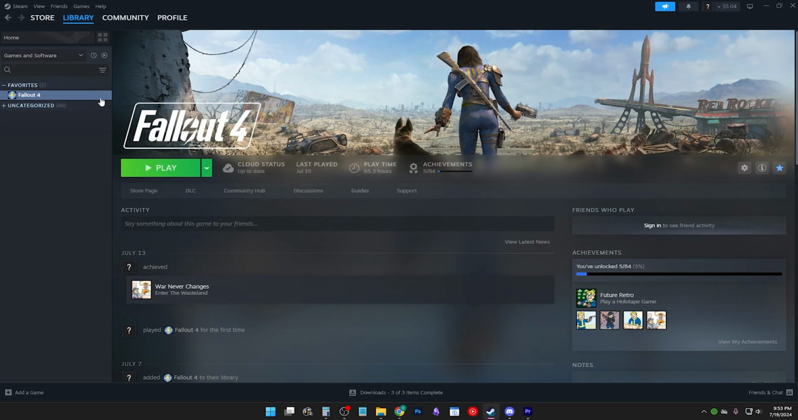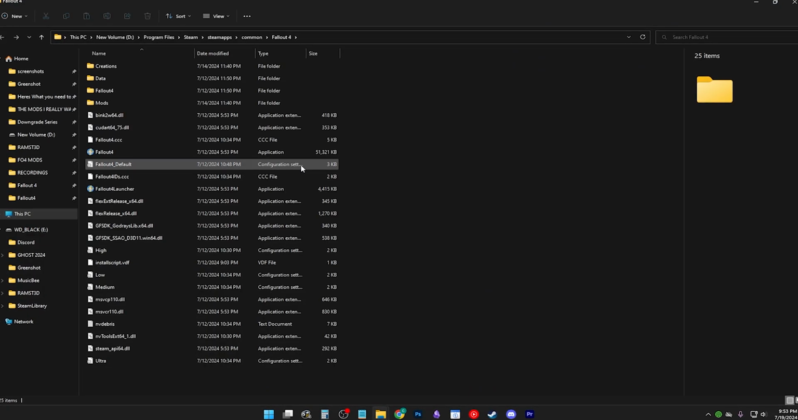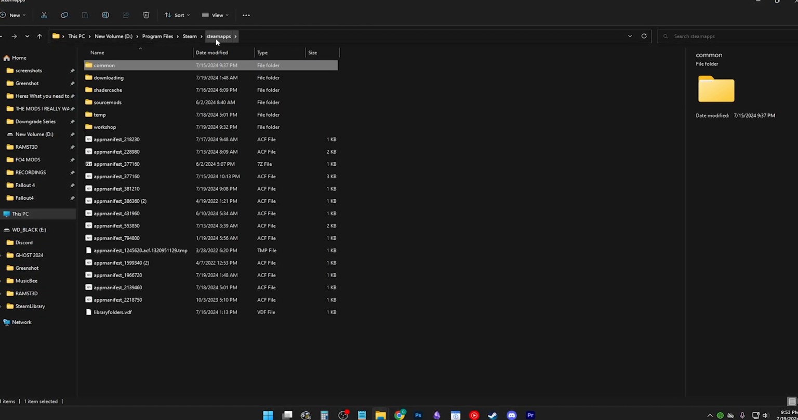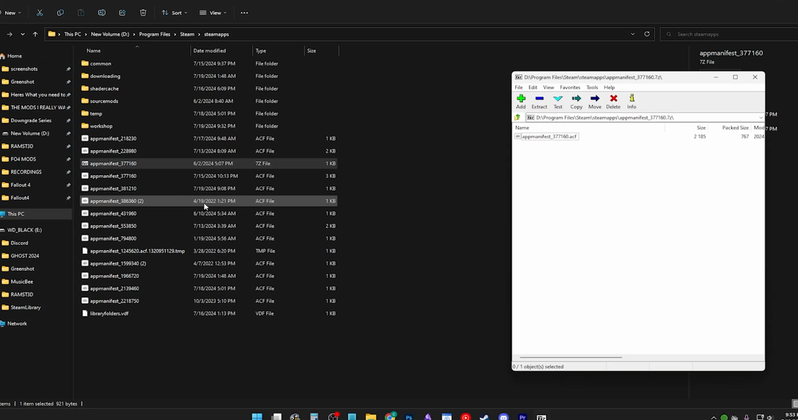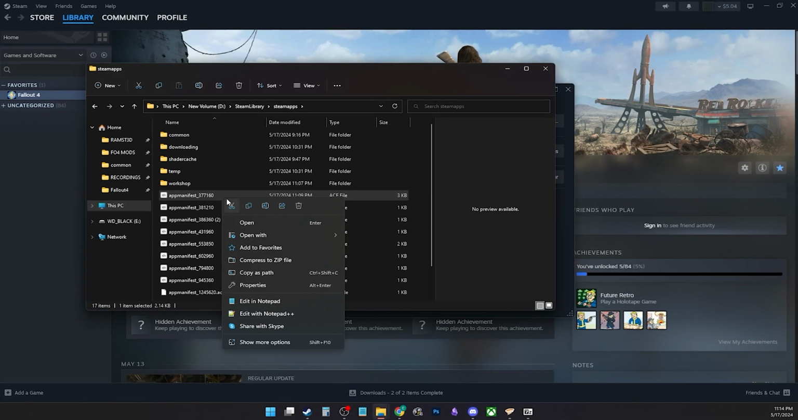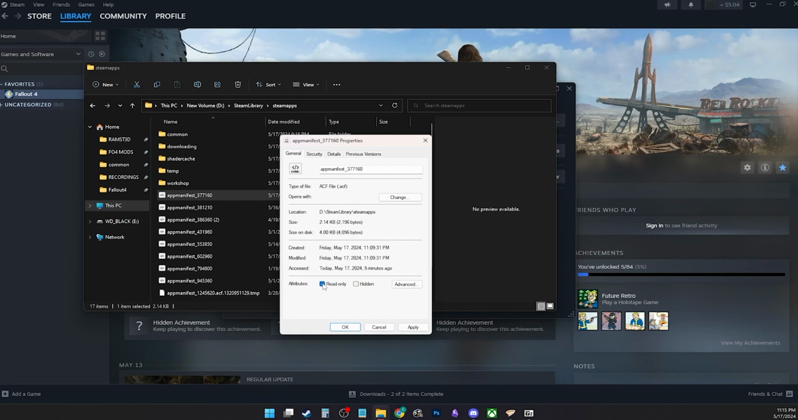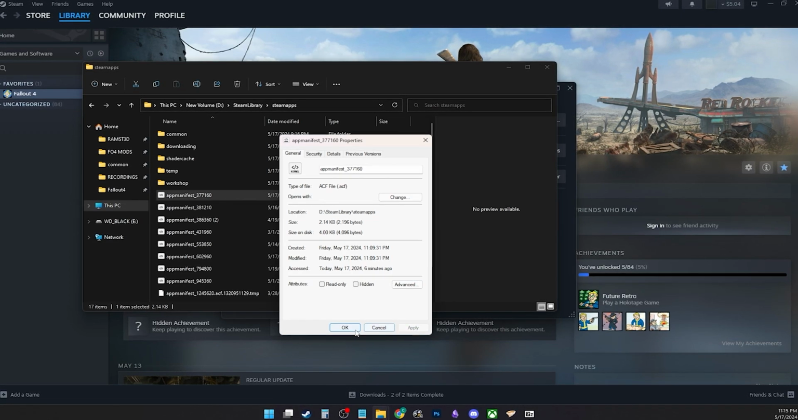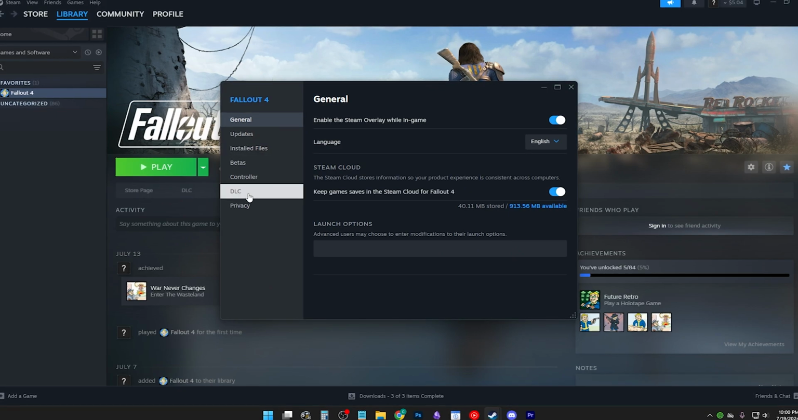Open your Steam, right-click Fallout 4, click Manage, Browse Local Files, then click Steam Apps. Fallout 4's app ID is 377160. So right-click this .acf file, choose Properties, and in the General tab, uncheck Read Only. Hit Apply and OK. Lastly, make sure all your DLCs are ticked.